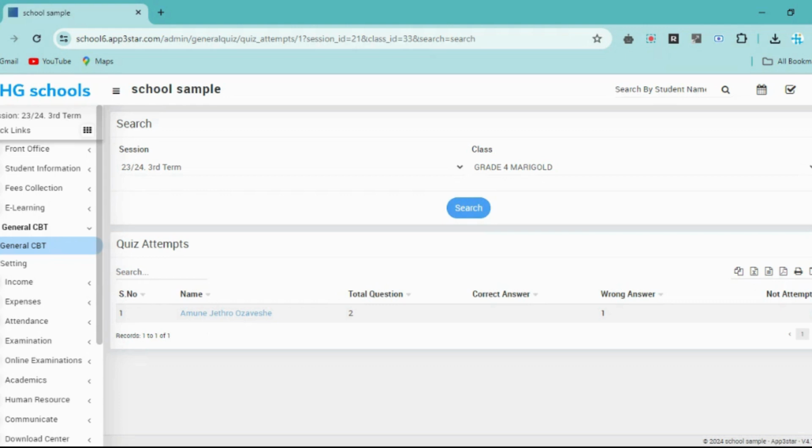Since it's a retake exam, if the child does another attempt and gets everything correctly, this answer will change. That's why you decide whether you want to make it a retake exam or a practice exam, depending on what you want to use the CBT for. If it's a mid test, please change it to no.